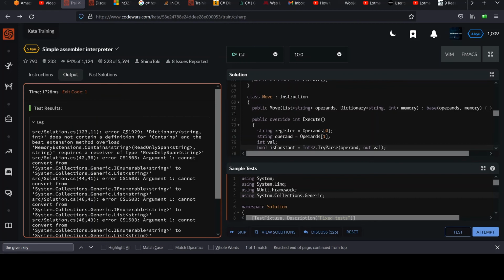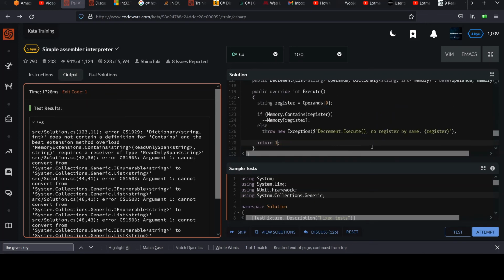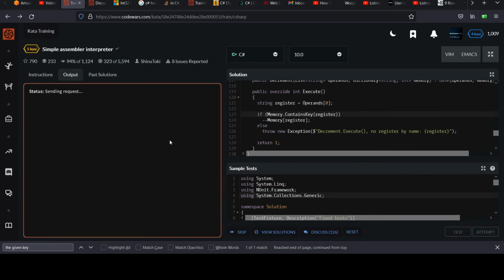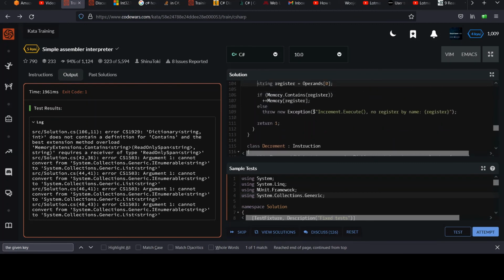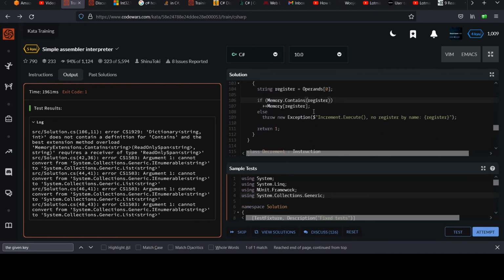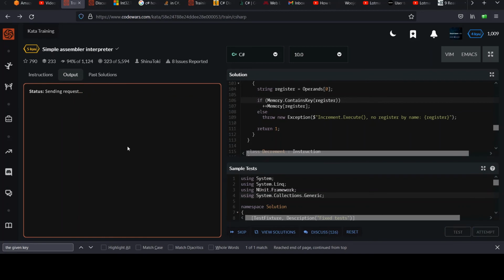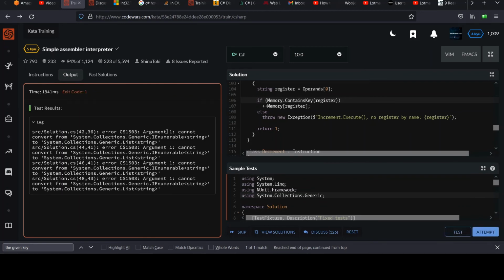Okay, error on 123, dictionary string int does not contain a definition for contains. That's true. Should have been contains key, probably. Let's go down there. Memory contains key, right? It's fair. Oh, I did it a bunch, didn't I? Sure did. Contains key. Sometimes I just run the test to spit the first error off so I can see the others.